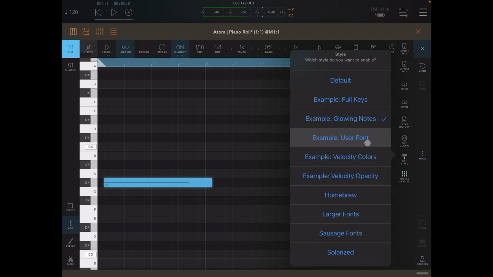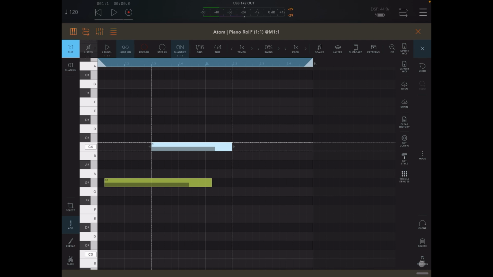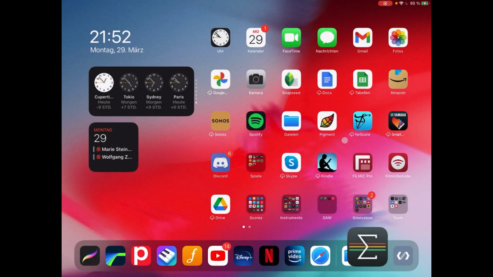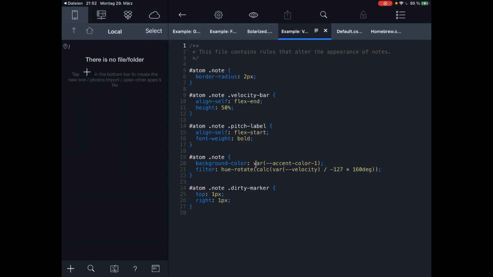So what else do we have? Let's check user font, velocity colors. So this one is actually a pretty brilliant idea. So if I click here, let's create a second note. So those have the same velocity, yeah? Same color, right? Let's change that. Let's process this velocity and give it a different velocity. And now, boom, different velocity, different color. That is actually pretty cool. The way this was done, if we look into the example velocity colors, is with a little calculation, right?